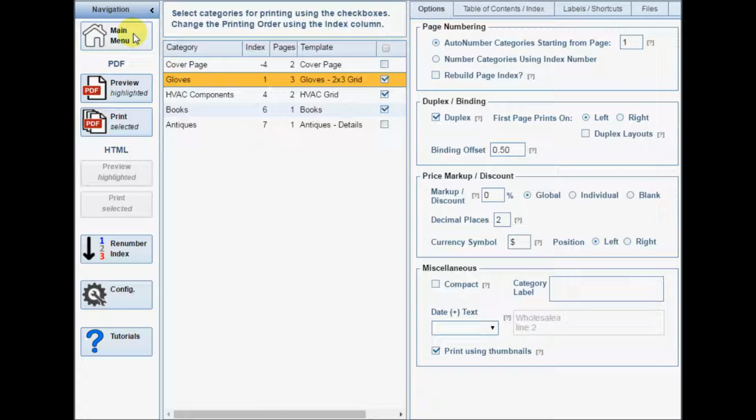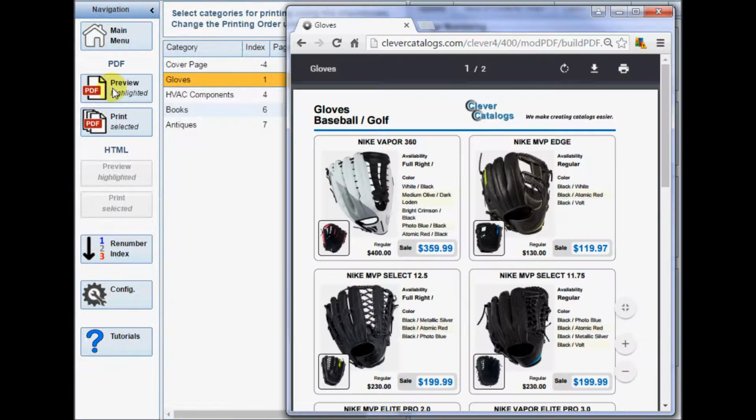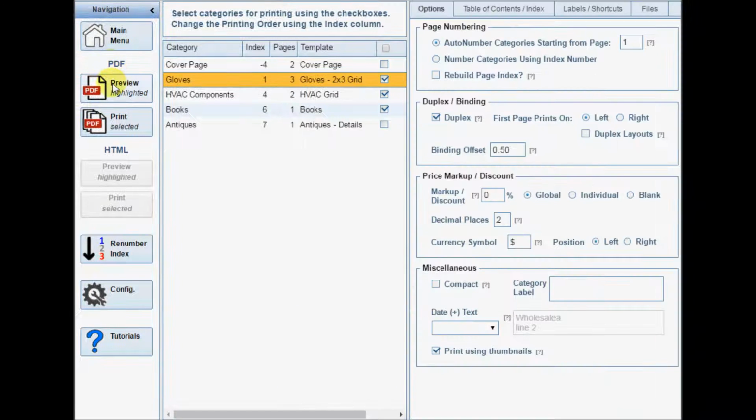You can create a single-page PDF from any of the design pages, or a single category PDF from the data editor form, but use the printing menu to create a PDF with all categories in a single document. There are two printing buttons on the navigation panel. The Preview button will create a PDF using just the currently highlighted category. This PDF will open in a separate browser window.